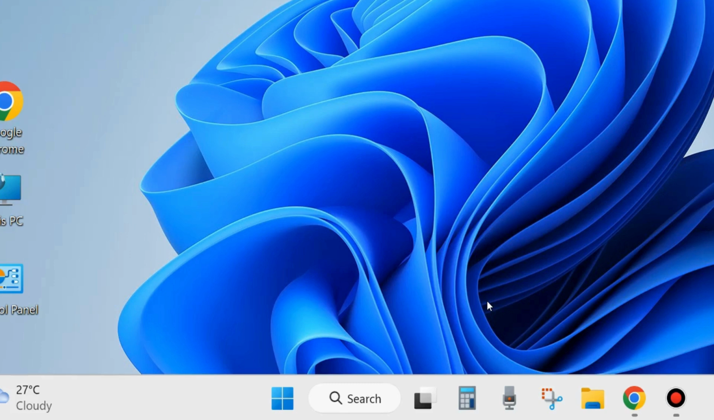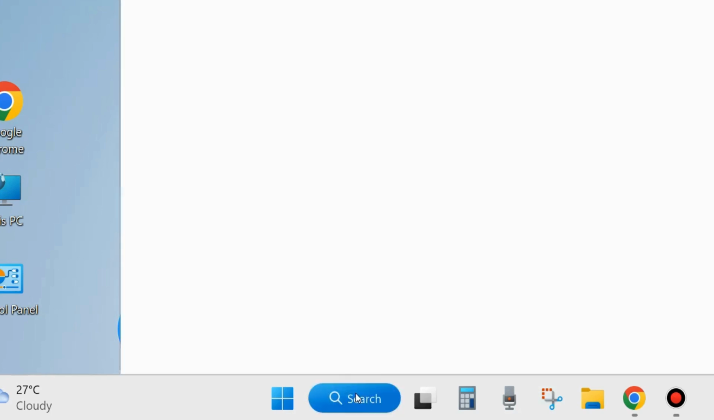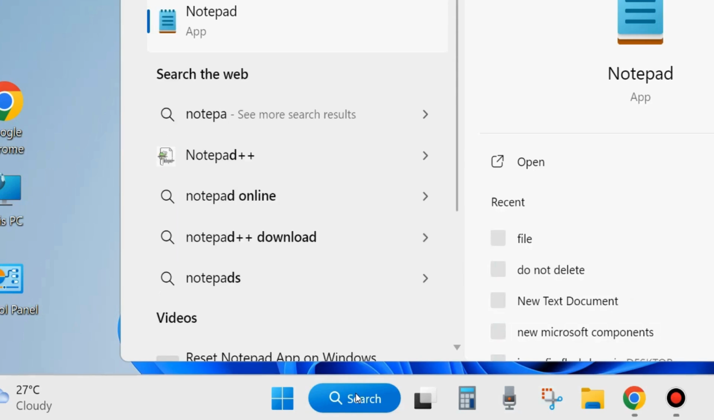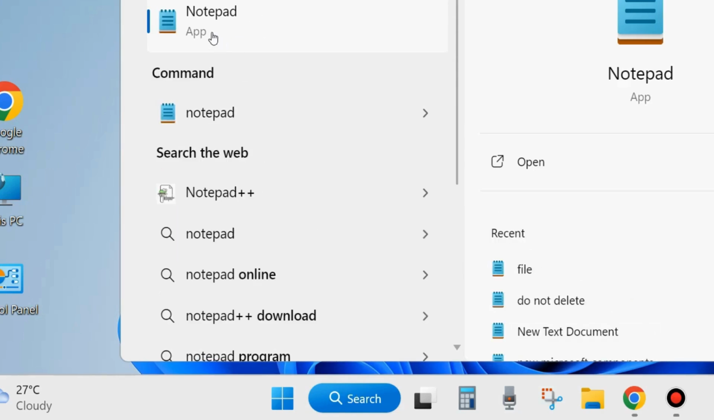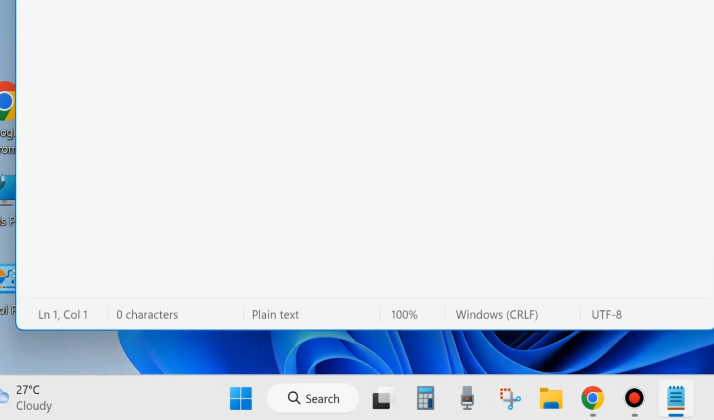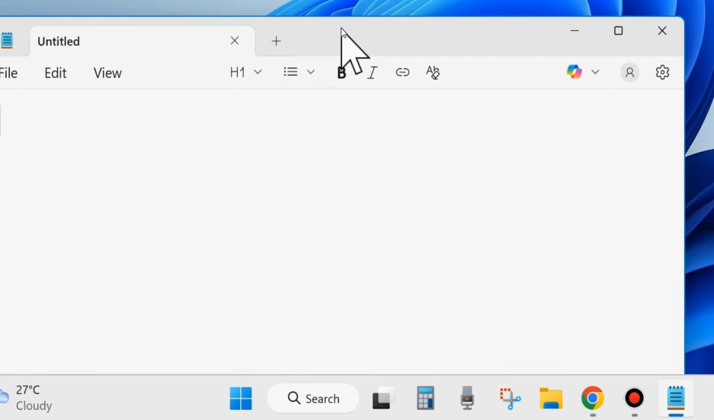Hi guys, in this video we will outline the steps to create, open, edit and preview Markdown files using the Notepad app on Windows 11. Notepad app is an important feature, and having a feature named Markdown, we will see how to create a Markdown file in Notepad app. Open Notepad app in your Windows 11 system.